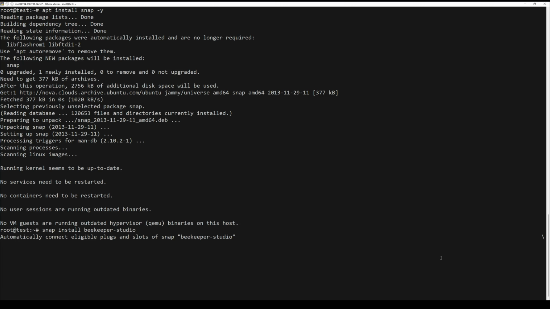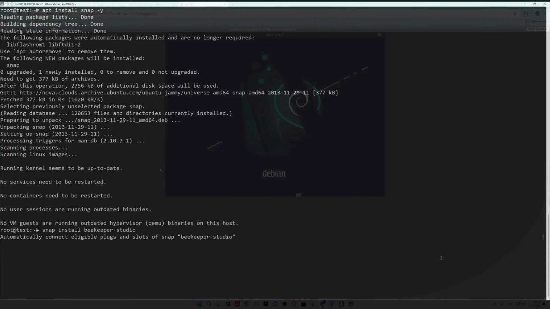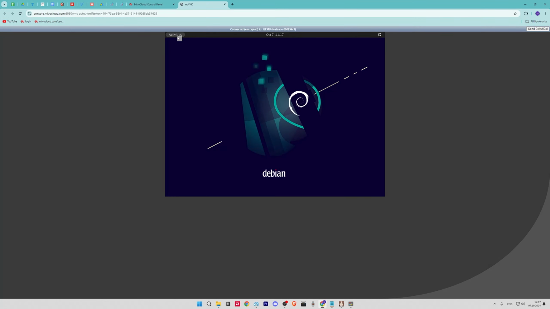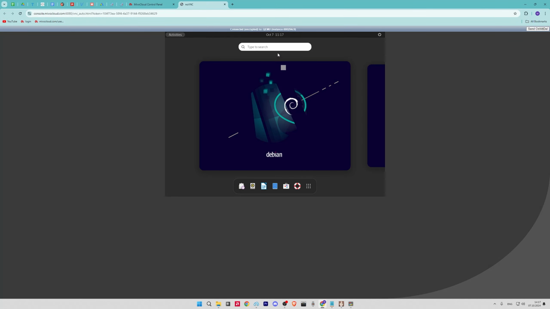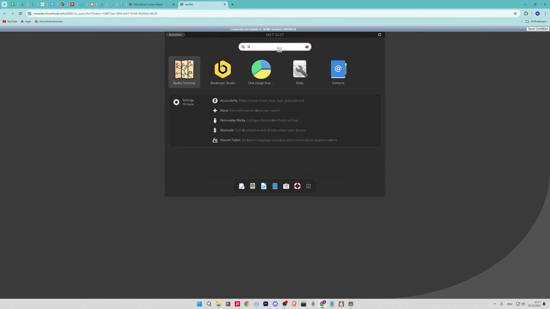you can go into your desktop shell. You can search on the system search bar by typing Beekeeper Studio or by icon. Beekeeper Studio will be launched.